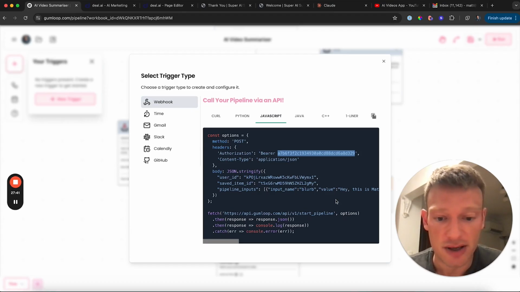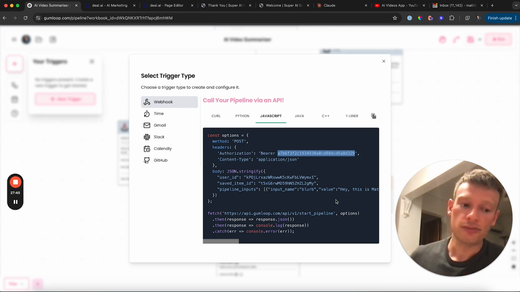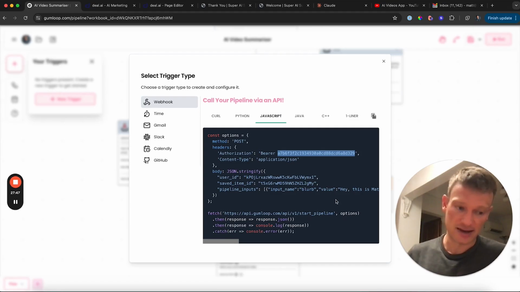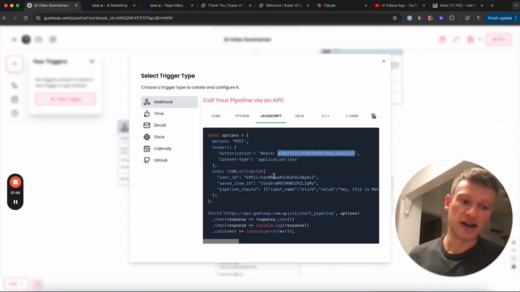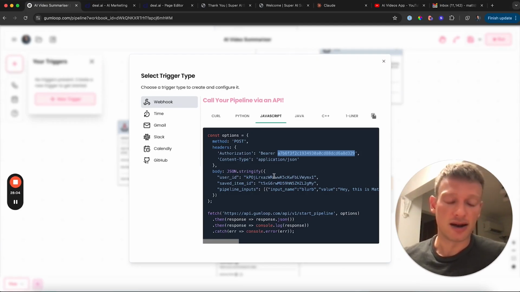What you would typically do if you were actually doing this with code, in the way that I would recommend doing it, is you would have a backend server that actually does this call and speaks to Gumloop, and your front end will authenticate with your backend server, prove it is who it says it is, and will then run that automation for you on its behalf. That way the user can't see the API key and couldn't maliciously run it.